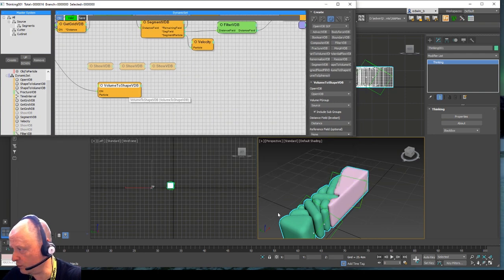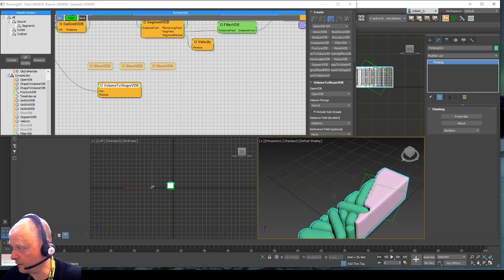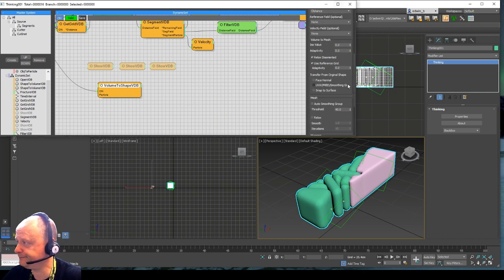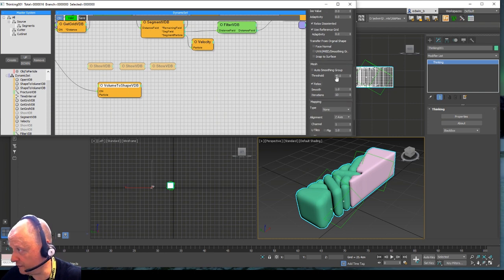So we have now here our volume representation of all the operations we did, and the volume to shape creates the mesh. And here we can apply a relax on the whole mesh.